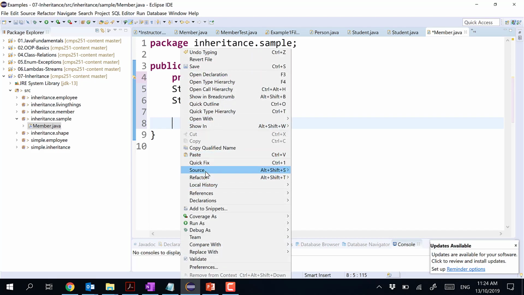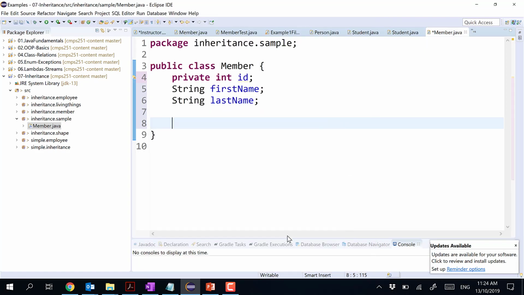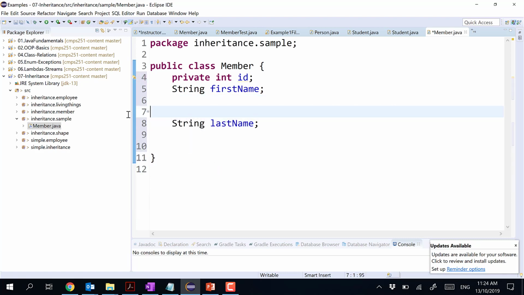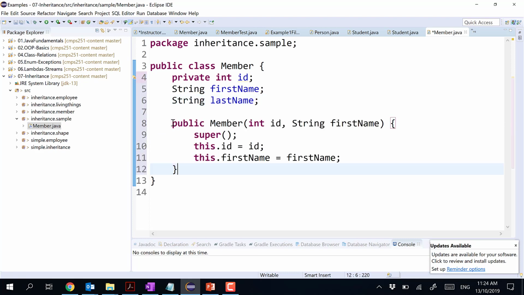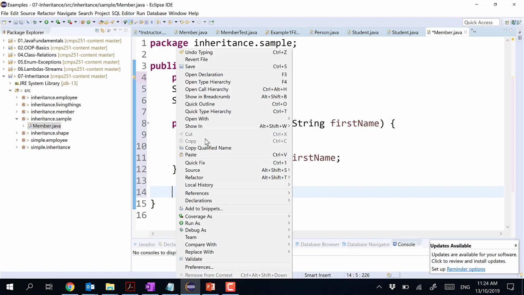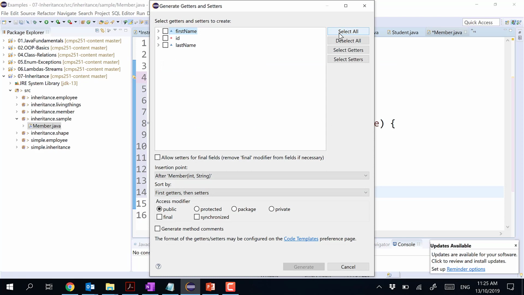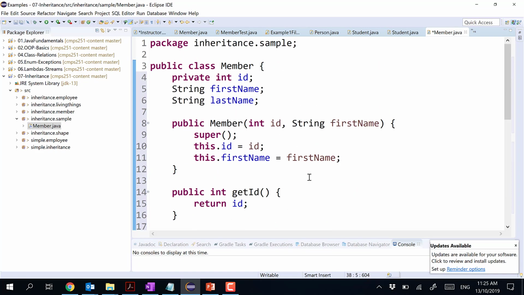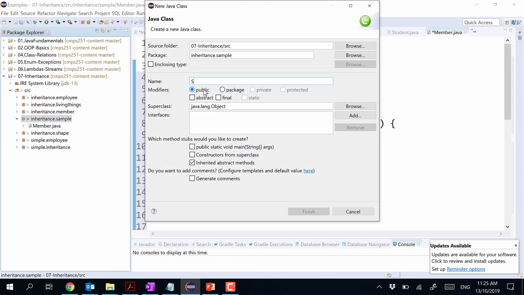Then I'll go ahead and generate my constructor. Here is my constructor generated. Then I'll generate the getters and setters. Okay, these are the setters and getters. So my class now is ready. It has these 3 attributes. Now I'll go ahead and create another class, which is student.